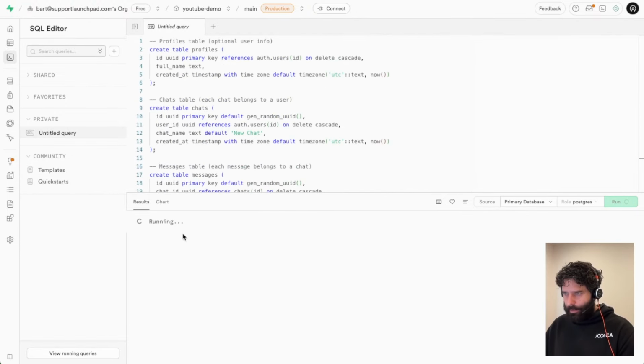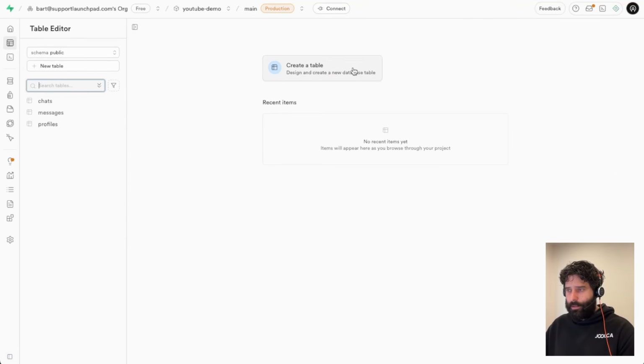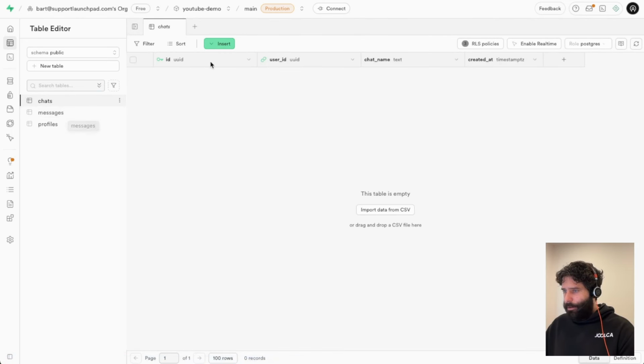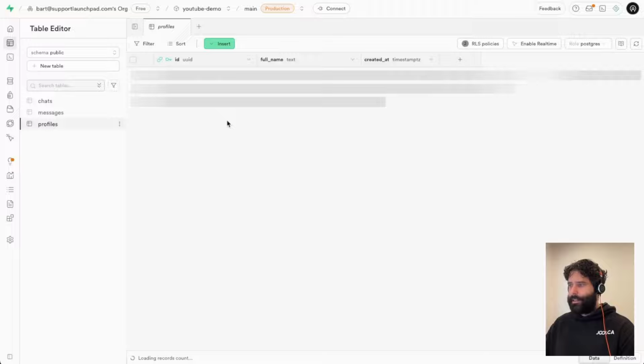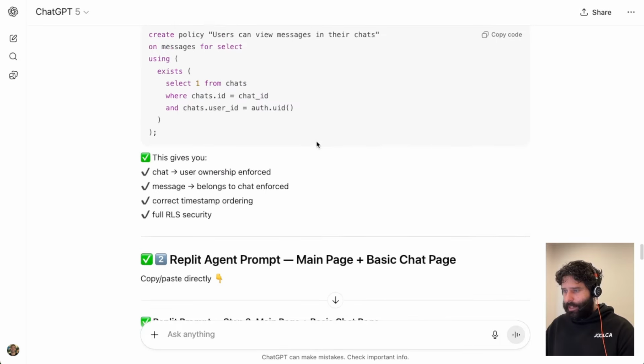Let's hit run, and we should, in just a couple of seconds, have everything successfully done. So success. Let's go into our table editor, and we can see the chats table. Okay, awesome. No entries just yet, which makes sense. The messages table, awesome. And then profiles, just in case later on we want to have the full name of the user and display that in our app somewhere. So that's perfect. Everything is working.